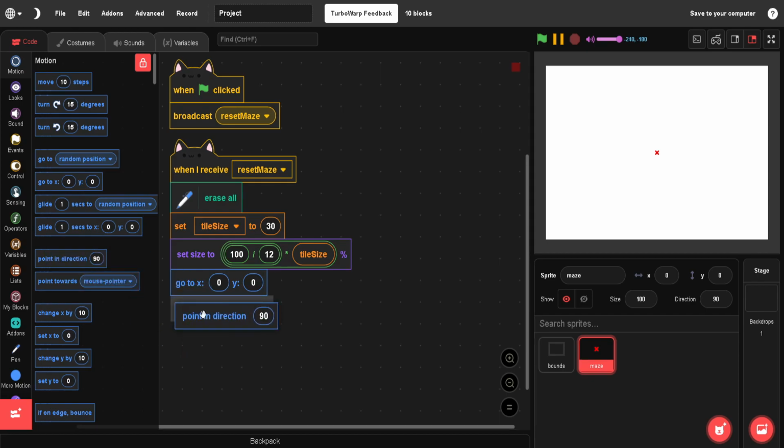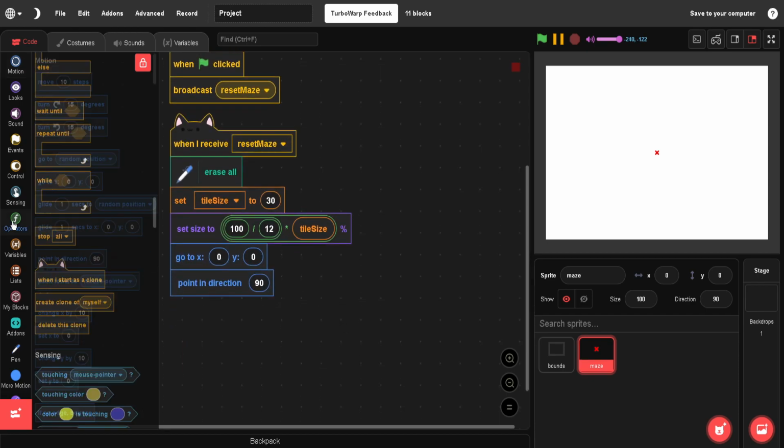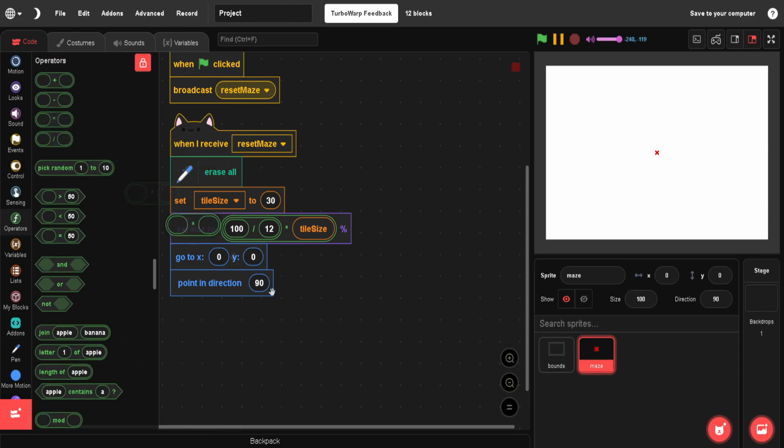Then we will have it point in direction, and we will have it pick a random direction, but first set in a multiplication symbol. And put a pick random in the second bubble. Put 90 in the first bubble for 90 degrees. Put -1 in the first pick random bubble, and 2 in the second pick random bubble, meaning it could be point in direction either -90, because 90 times -1 is -90, or 90 times 2, 180. It'll pick a random direction from there.